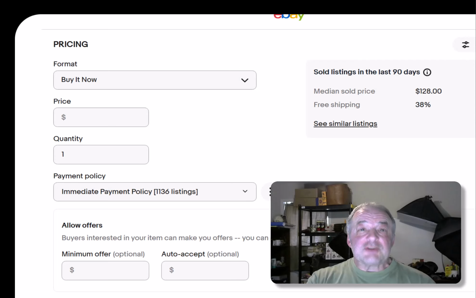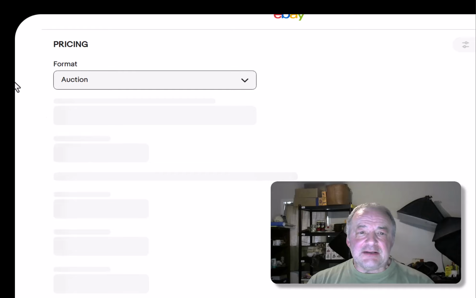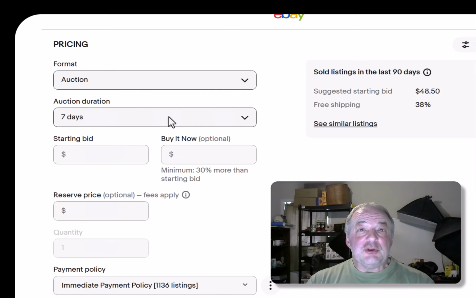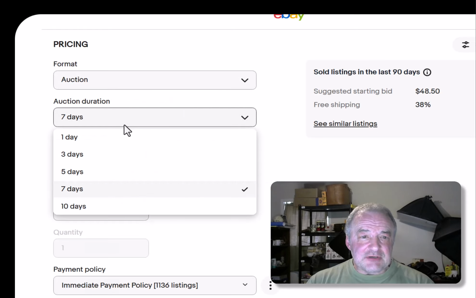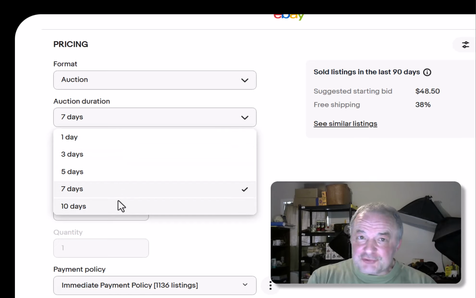So when you're creating a listing for an auction, instead of buy it now under the format, under pricing, you choose auction. And the listing will change a little bit so that you then can select the duration of the auction, 1 day auction, 3 days, 5 days, 7 days, or 10 days. My strong suggestion is either 7 days or 10 days, with rare exceptions.